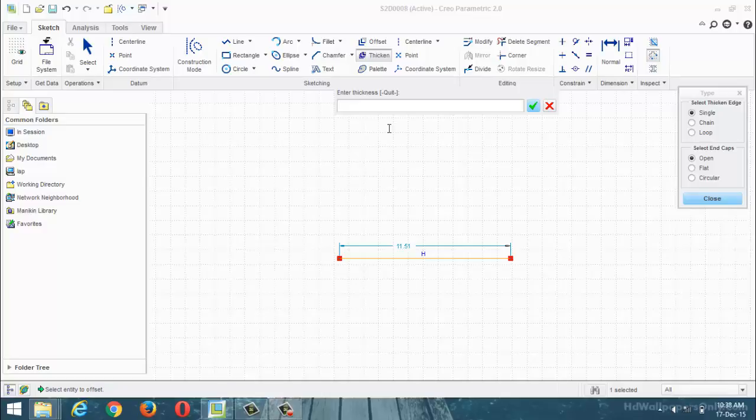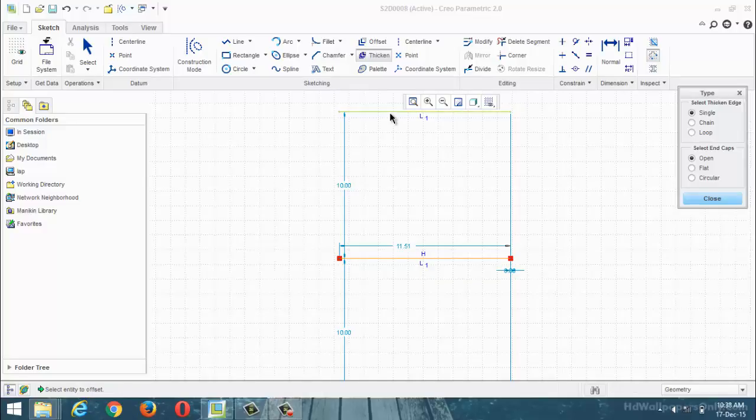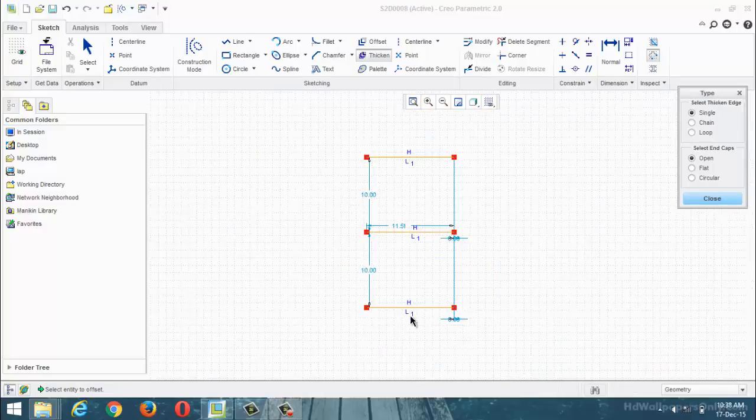Thickness is nothing but the total distance between the two lines. First, I am going to set thickness equal to 20. Again, you can specify the offset value. Offset means the distance from the parent element to the new element, on one side. Now, one side equal to 10. Again, you can design two lines here. You can see the different types of connections. Currently, open connection. Open means the ends are open. Next one, this is the flat connection. Next one is the circular.